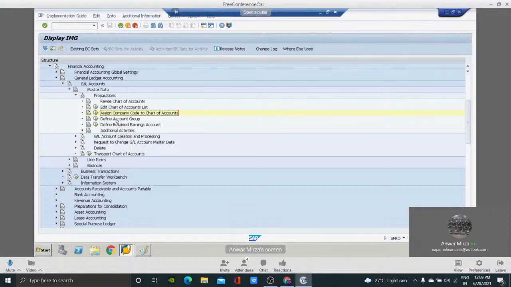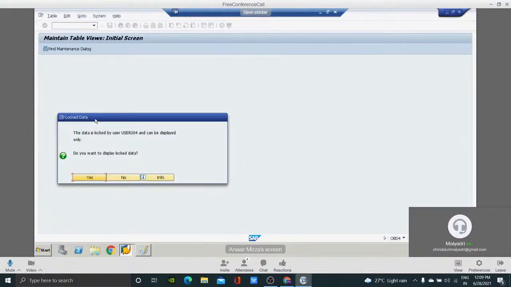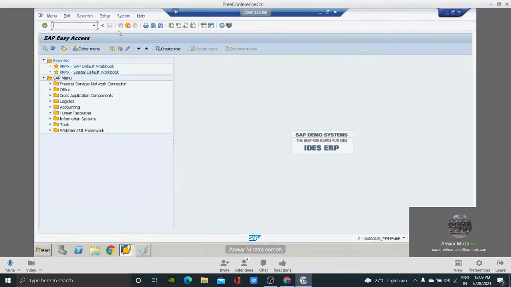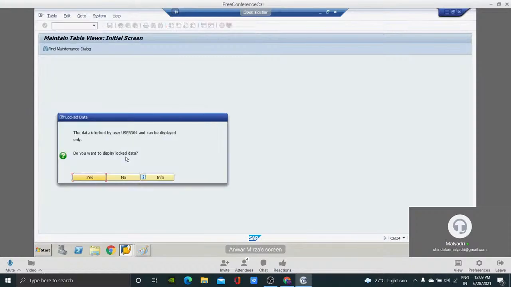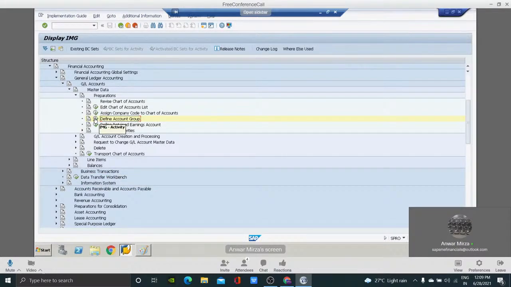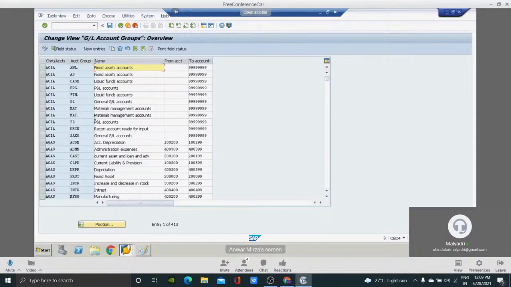Now what's next? Just go back. See, in the same navigation, define account groups. Can you see that? Click on execute. This is your third point. Execute. Okay, another session is already open, that's the reason it is not allowing me to open it. I'll close this, then I'll come back. Now see, define account groups. I'll click execute. Now it is open.